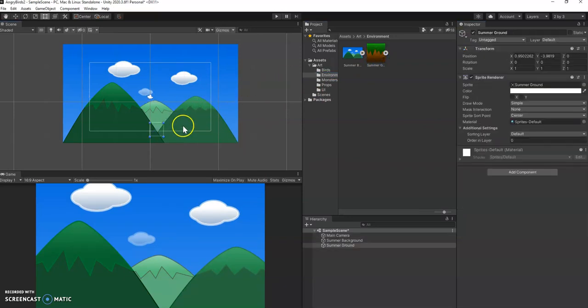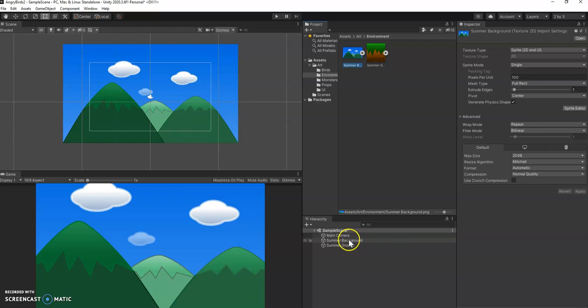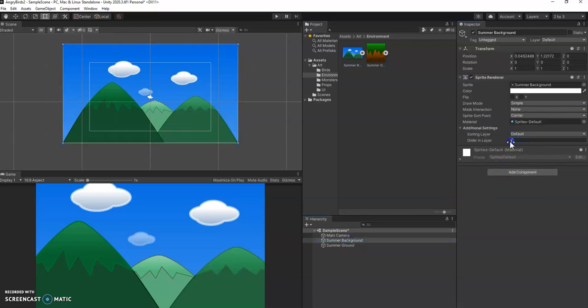Now, one thing you might notice, right, is that if it disappears behind, we can always play around with the order in layer. And it doesn't really matter. We could put the background, whoops, just go back down to here, in that order in layer, and maybe put that to -1.